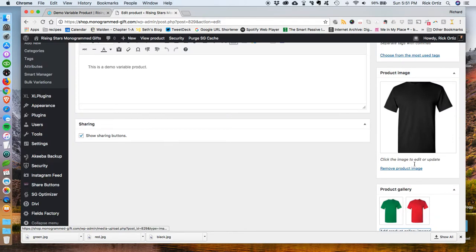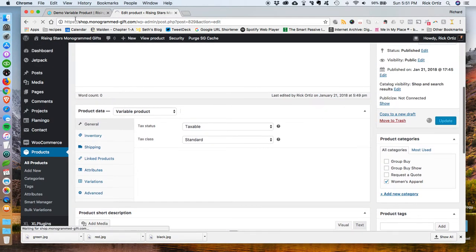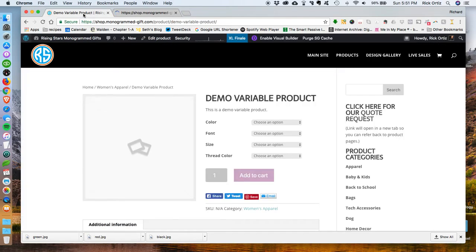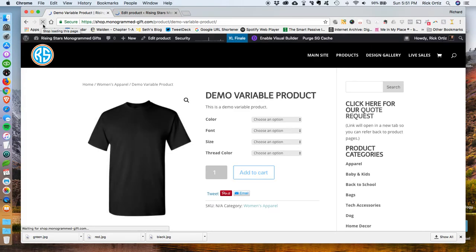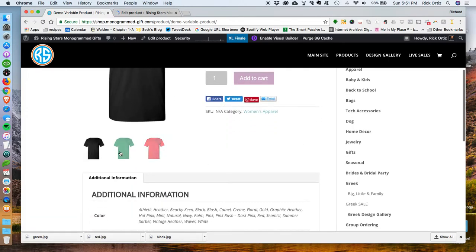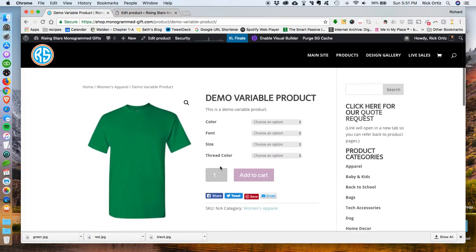Okay, so you can see they're down here, right? So we got 3 colors available. That's going to be the one that's going to come up first. Update. Now let's take a look at that product. All right. So there it is, and we've got our options down here, our other galleries. We can kind of see what the shirt's going to look like. All right, so we have that.